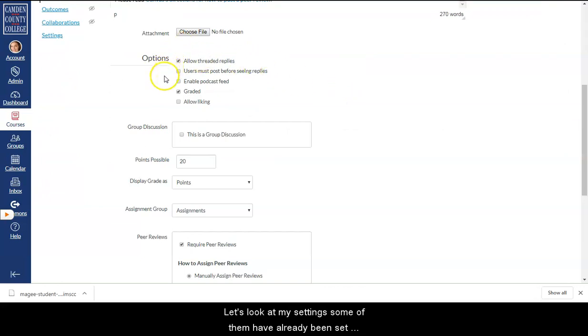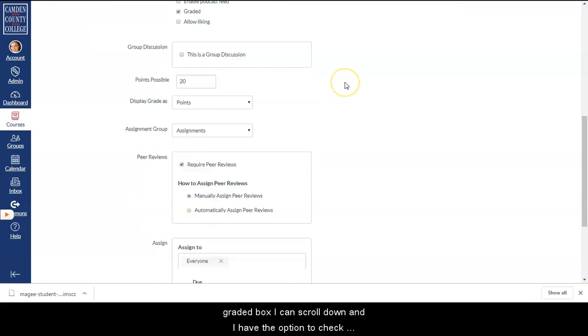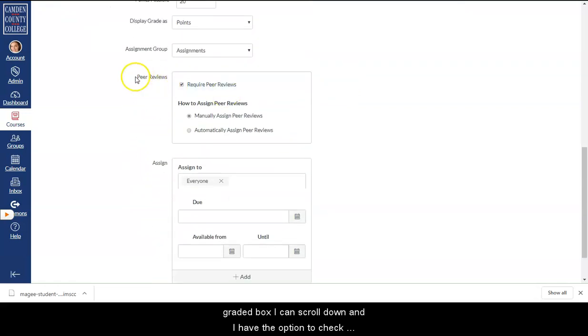Some of them have already been set up. But the one thing that you have to make sure of is that you have checked the graded discussion box. Only graded discussions can have peer reviews assigned to them. So now that I've clicked the graded box, I can scroll down and I have the option to check the Require Peer Reviews box. Here you must decide whether you want to manually assign the peer reviews or have Canvas do it for you automatically.